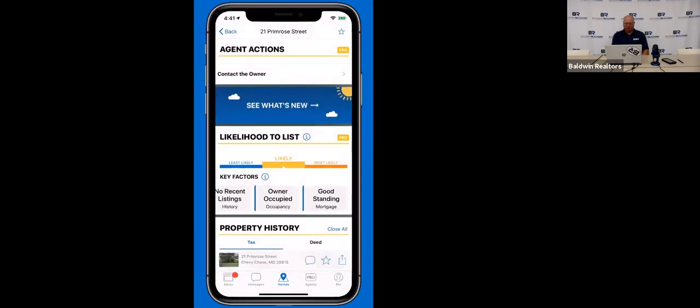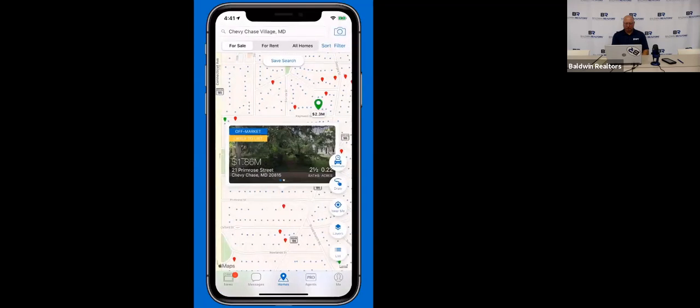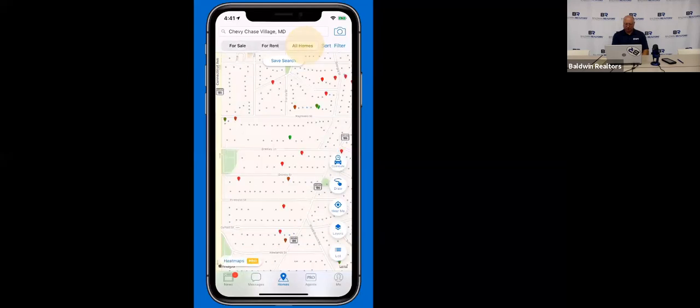Agents can also see the likelihood to list score layered across the map view in the heat maps function. This will give a clearer snapshot of homes likely to list for easy prospecting. To find this view, return to the map, toggle to all homes. The likelihood to list score is found on the Heat Maps Pro icon found on the lower left side of your app.